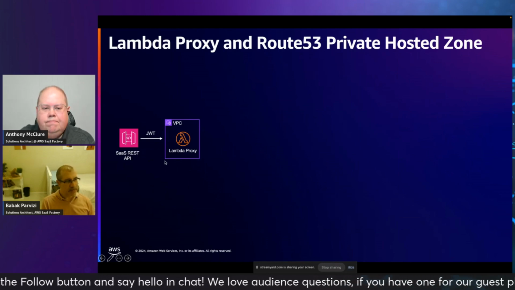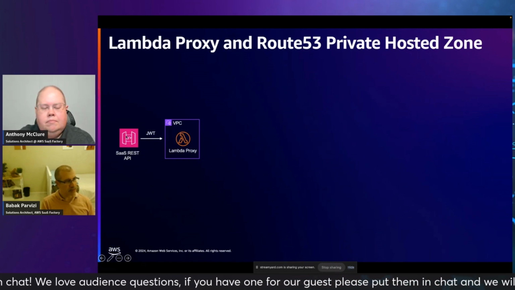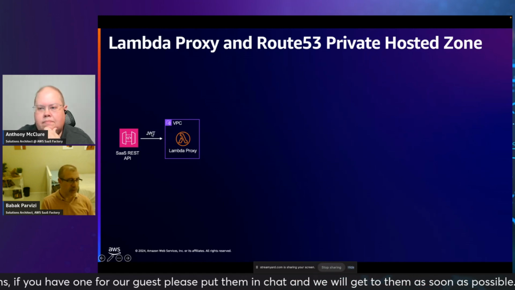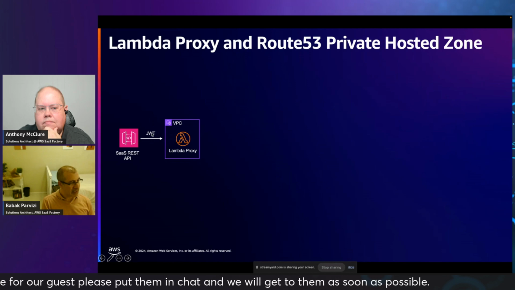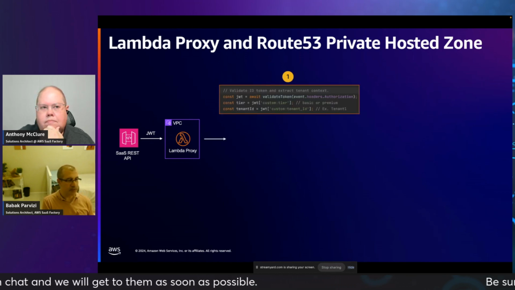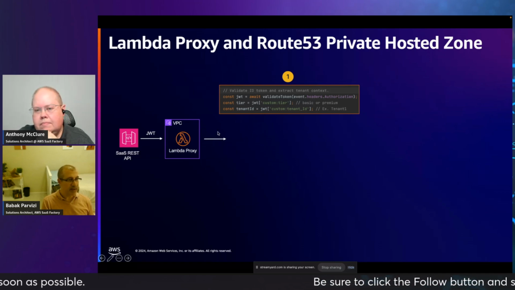So as we noted earlier, with this Lambda proxy, we're going to get our sign in, we're going to get our tokens coming in, and this is our JSON web token. So this is really where it kicks everything off. Now this Lambda proxy is very simple. It's going to do two things. It's going to take that token, validate it, and extract the tenant context.